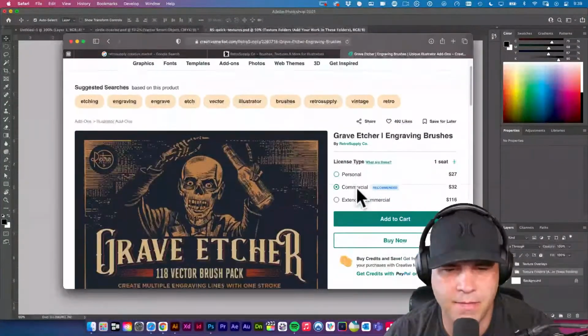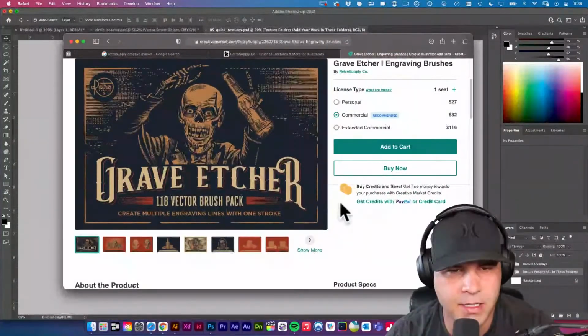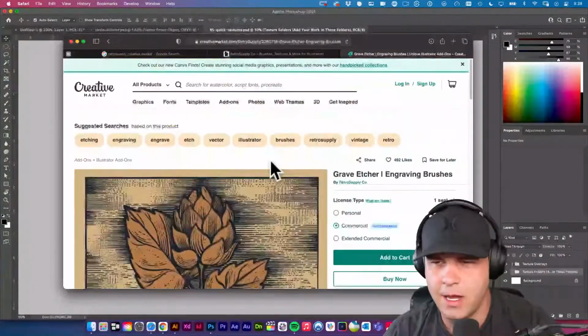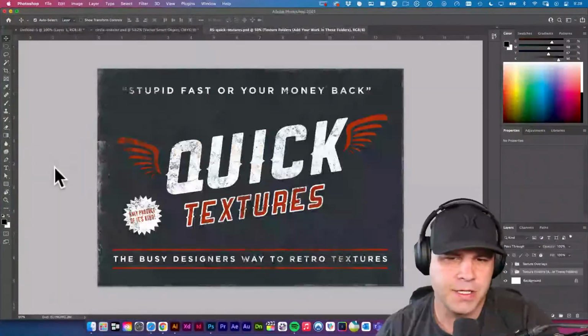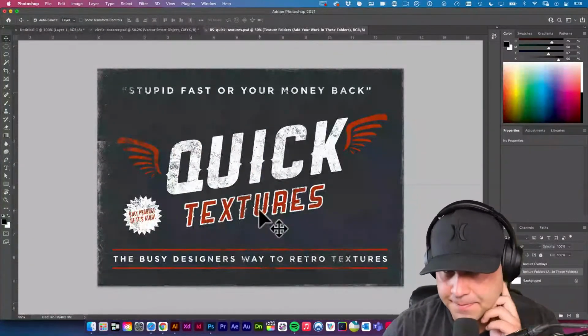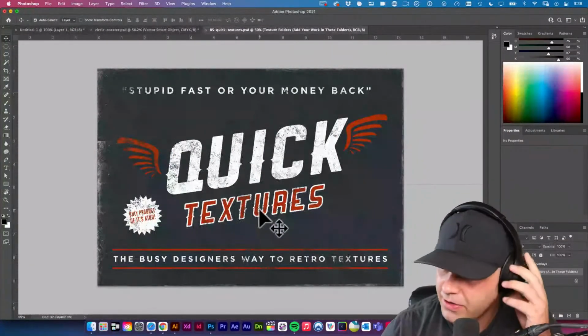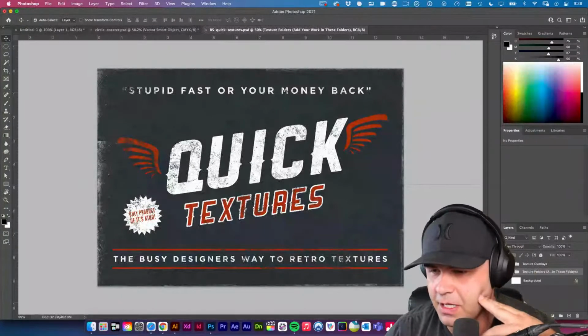This isn't the one, but this was cool. It just caught my attention real quick. I was looking at this. Anyway, that's where I purchased this quick textures pack. And I can show you here in a second how to do your own textures, but this is a really, really cool file.